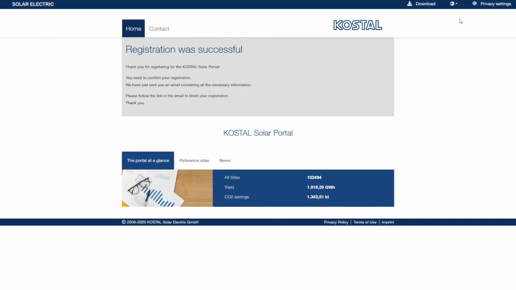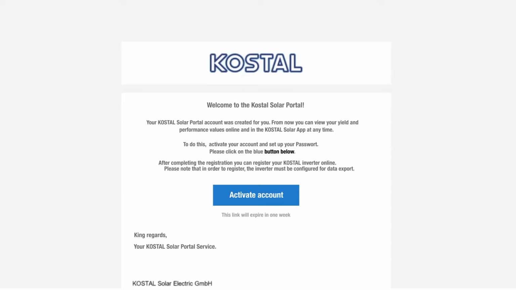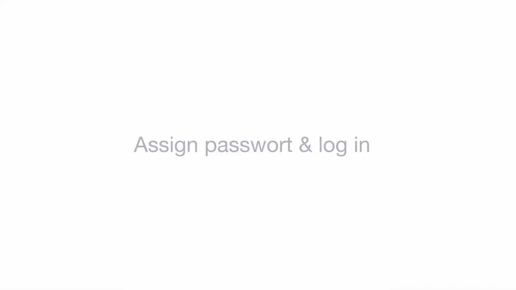After you have registered to the KOSTAL Solar Portal, you will receive an email. The email with the subject Email Activation informs you about your registration to the Solar Portal. Next, please click the Activate Account button in your email.